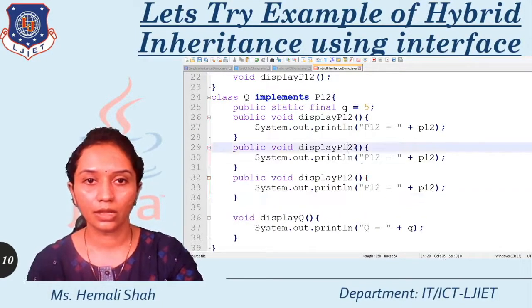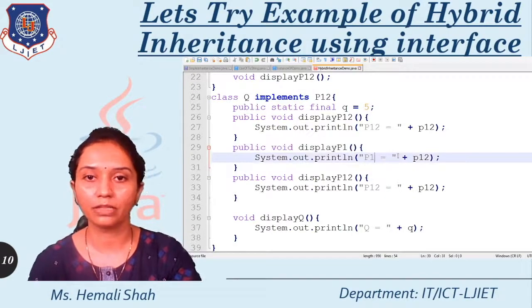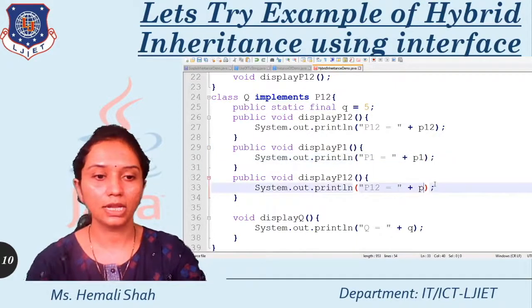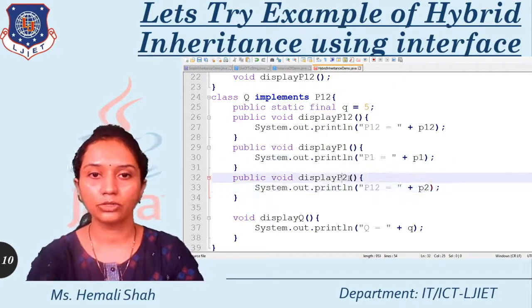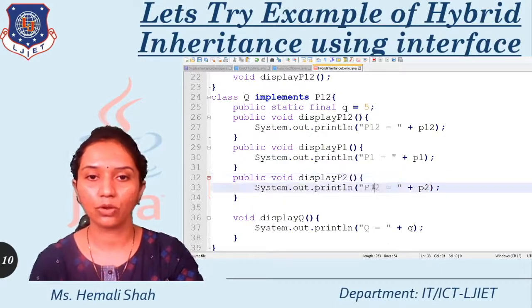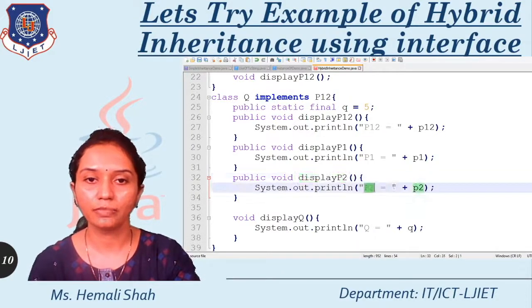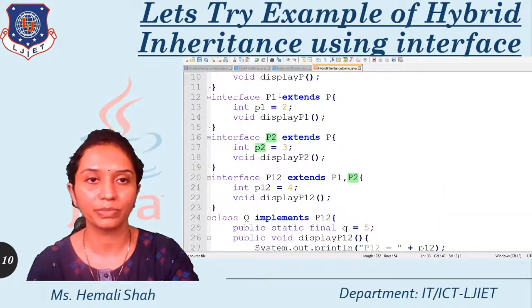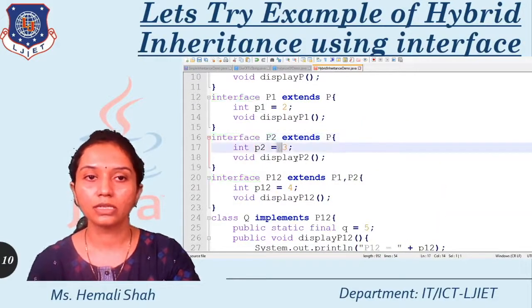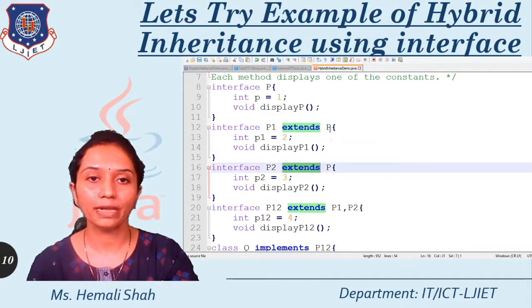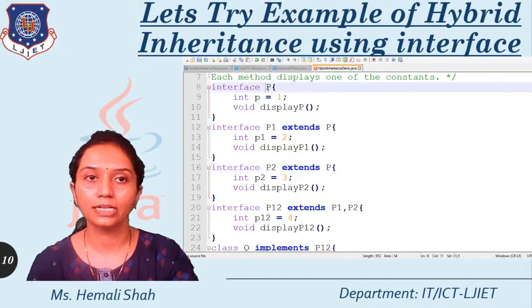Here the function I am going to implement is display p1, and it is responsible to print the value of p1, and the constant name is p1. And here this function is responsible to display the value of the p2 constant. So here I am making this function display p2, and p2 as a constant string, and p2 is a variable name of this p2 interface. So this function is already implemented.